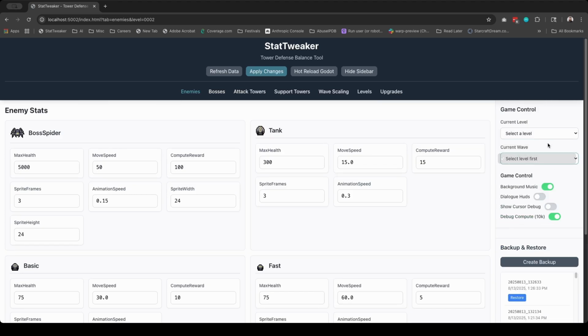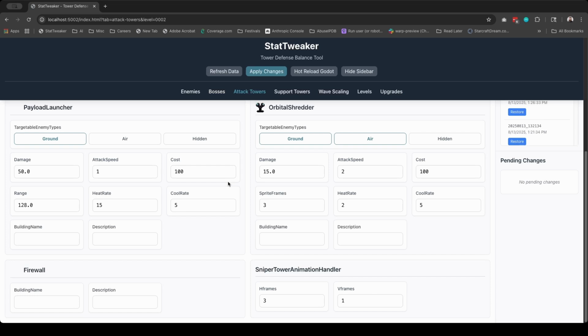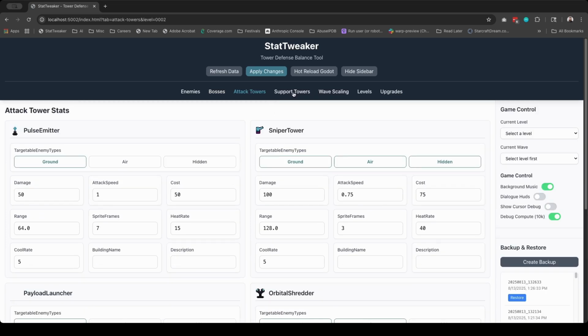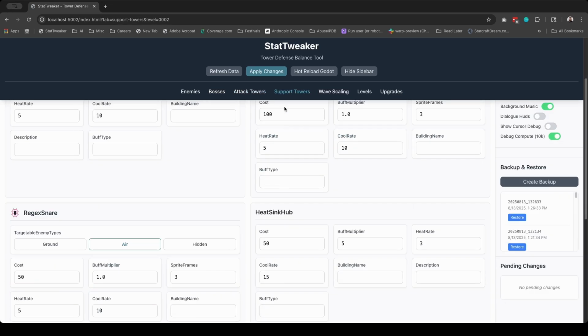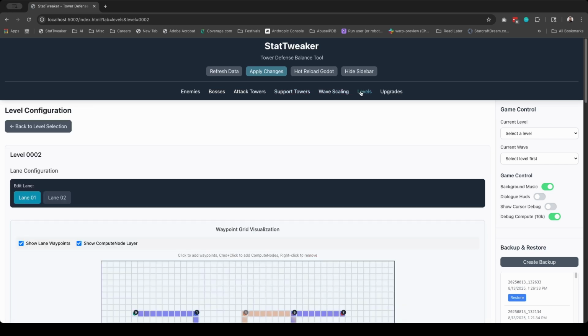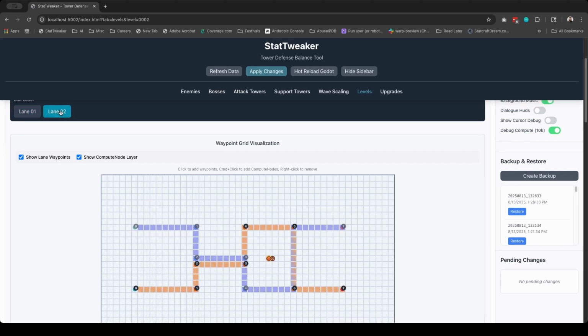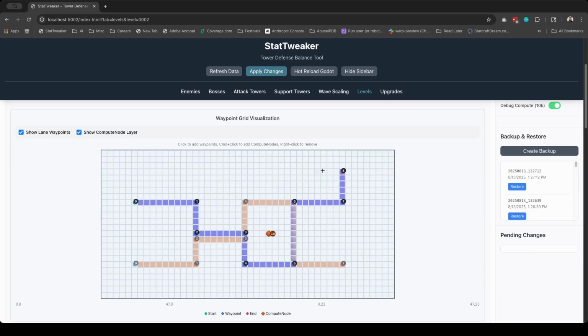I could jump to a current level, jump to a current wave in that level. Here's some of the attack towers. Here's some of the support towers. Right. There's wave scaling, and then the levels is what I've done a lot of work in. So as you can see, I can fully edit the levels in the different waves. So I can just click onto there and save, and that will save to it. I can delete it from here as well.